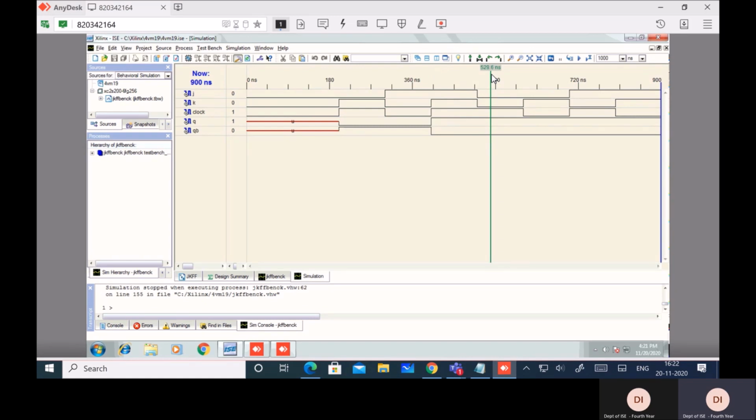So here you can see the value of J is equal to 0 and the value of K is equal to 0. Clock is equal to 1. What's the output I am getting? Q is equal to 1. Q bar is equal to 0.